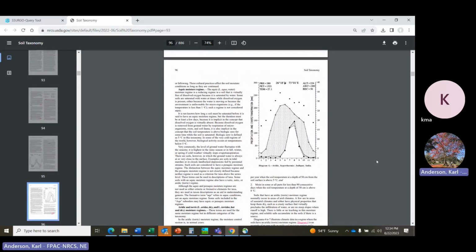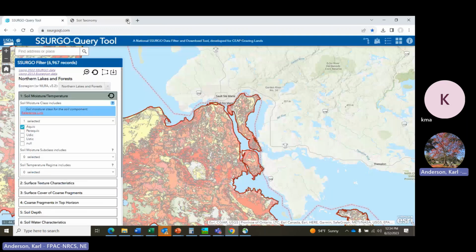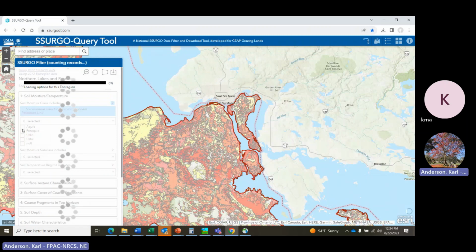You can scroll down here to find out more about what that means. Here we get into aquatic moisture regime, and it goes into a big long definition. Something I sometimes do is download it as a PDF so I can search words. If I wanted to find every place in this document where aquatic was discussed, that'd be a good opportunity to download that PDF. So that might be helpful to see what's going on.